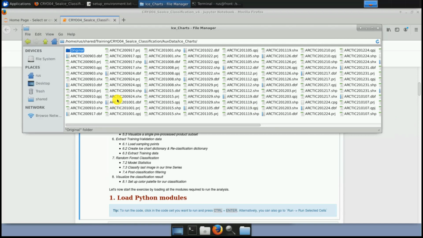These have already been pre-processed very quickly in QGIS. Basically the only processing that has been applied to them is to reproject them into the same projection as our final pre-processed Sentinel-1 images will be, and also clipping or subsetting them to a smaller study area, because these charts contain the data for the entire Arctic.